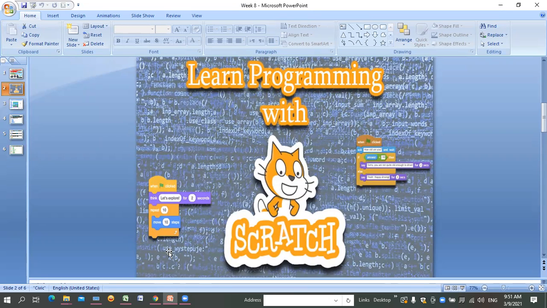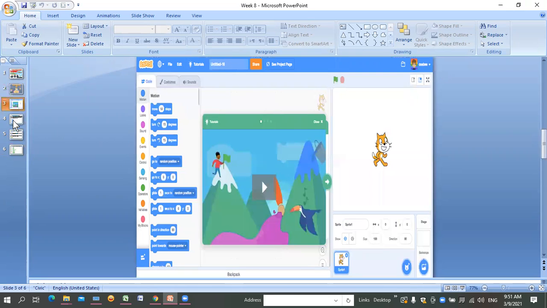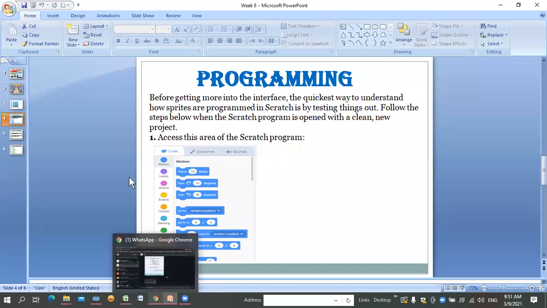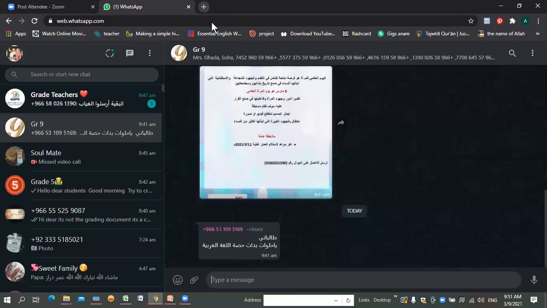To create a script, you simply snap together graphical blocks like Lego bricks or puzzle pieces. So let's see how we can do that. We'll learn about it. This is the program, how it looks like, and there are the steps for how we do the programming. If you want, you can see the PowerPoint presentation. Now, simply, we need to go to Google.